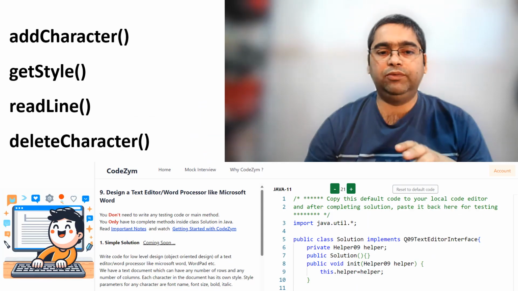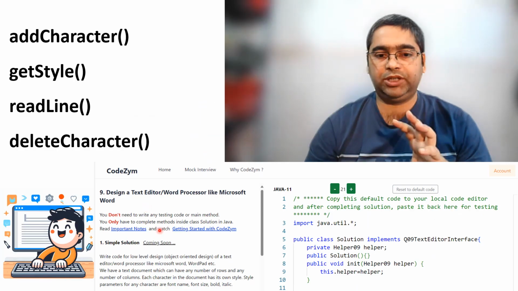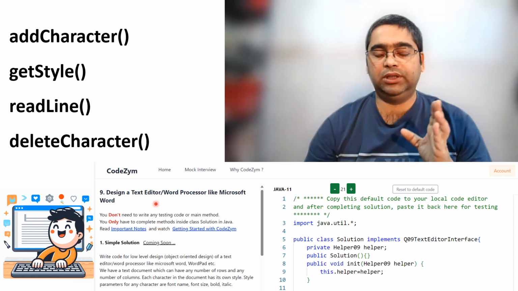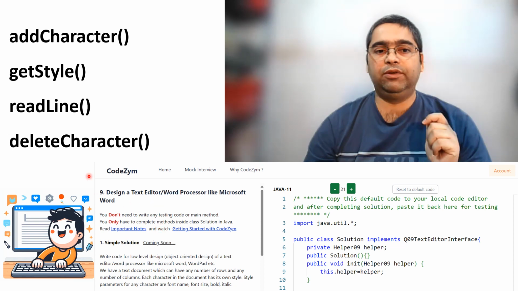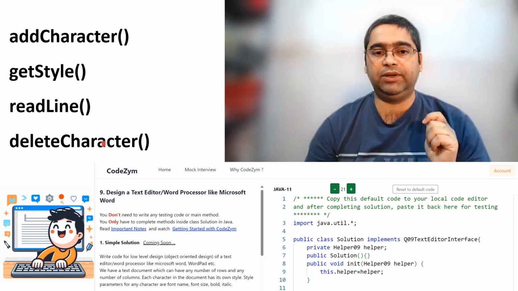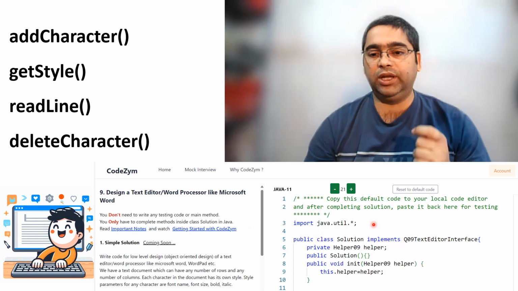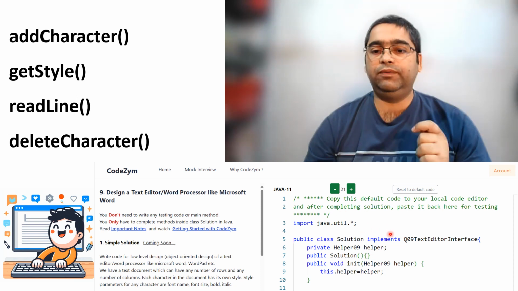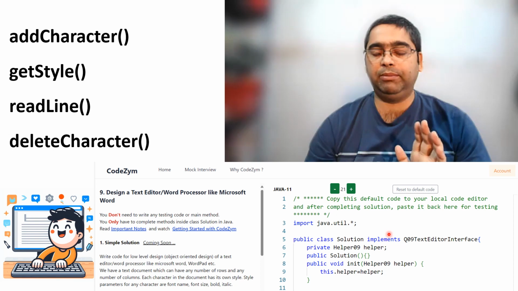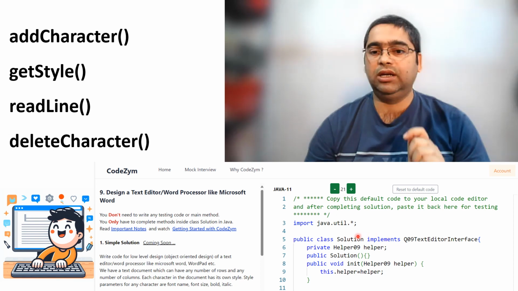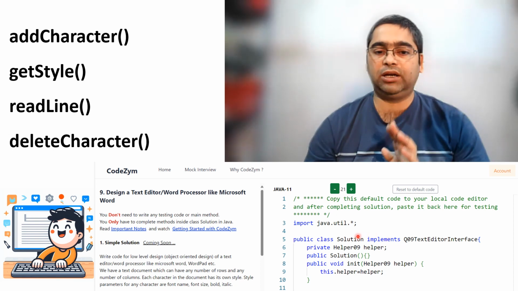What we will do is go through the whole problem statement, which is on CodeZym. This is question number 9, and we will go through all the different methods that we need to implement, and then we will discuss how we can use the Flyweight design pattern to solve this question efficiently in terms of memory. Then we are going to write our code in Java and test it on the CodeZym editor. Also, we do not need to add any main method or test cases. The CodeZym testing engine has all of that covered.